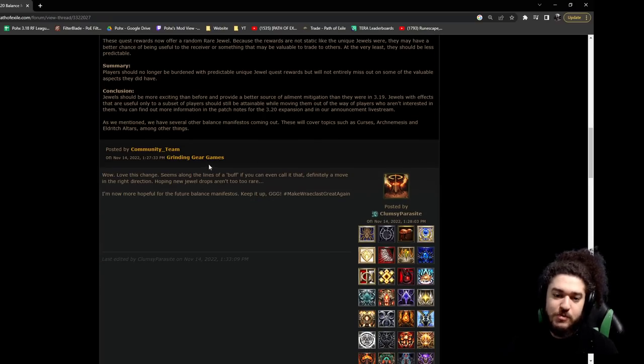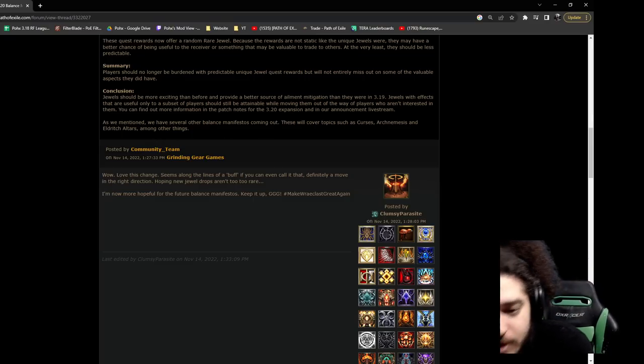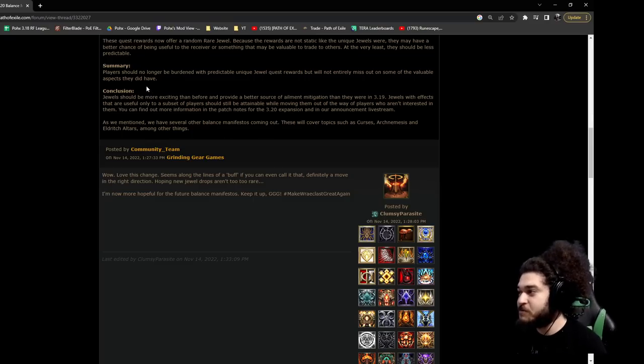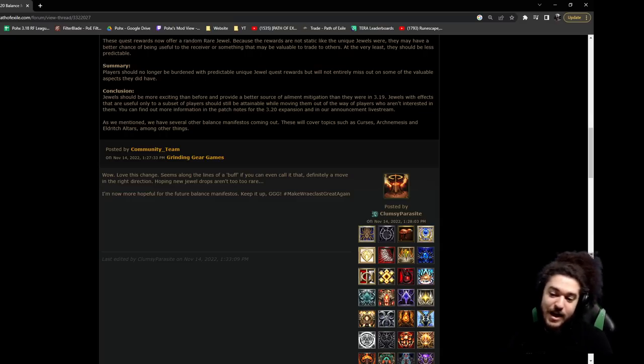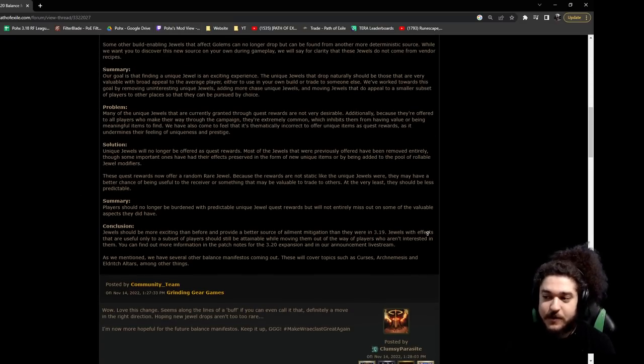Conclusion. Jewels should be more exciting than before and provide a better source of ailment mitigation than they were in 3.19. Jewels with effects that are useful only to a subset of players should still be attainable while moving them out of the way of players who aren't interested in them. All right, so pretty much that's really all I have to say. I'm really curious on what you guys kind of feel about that.